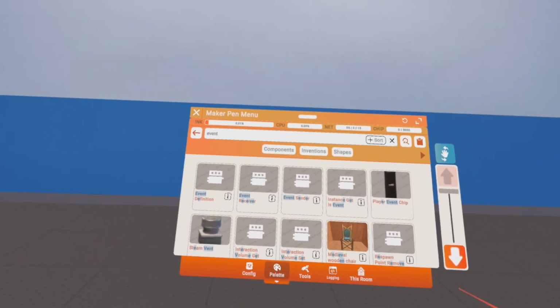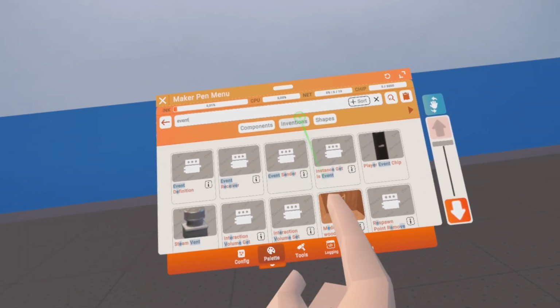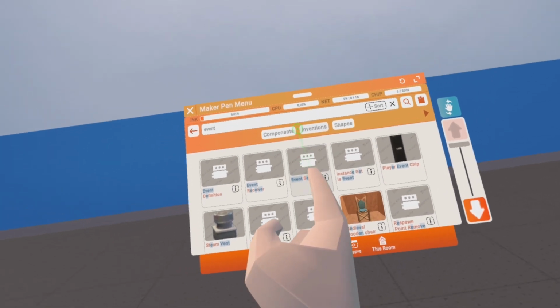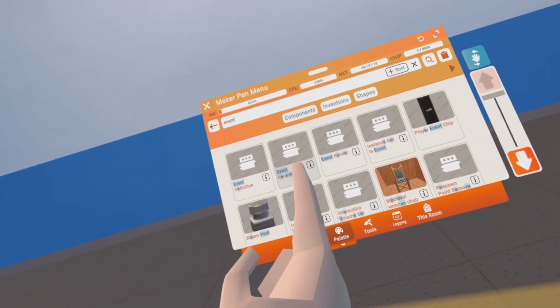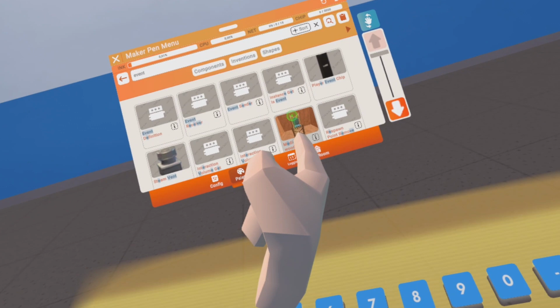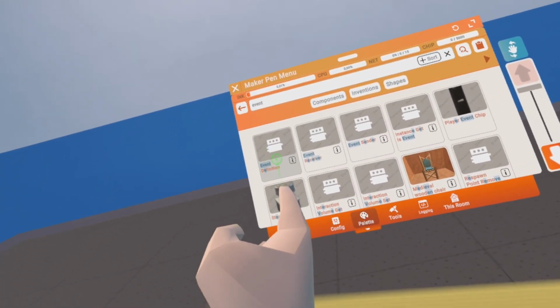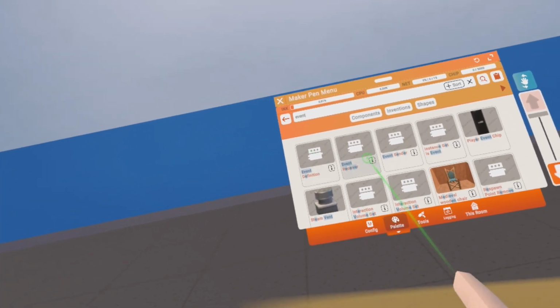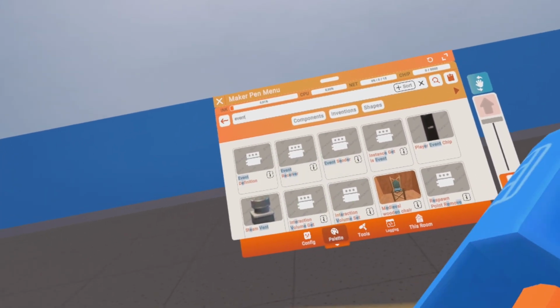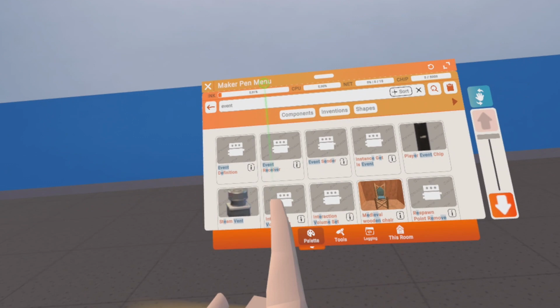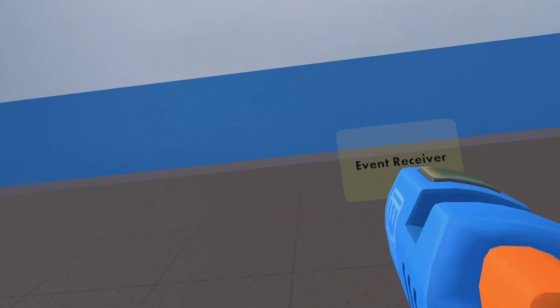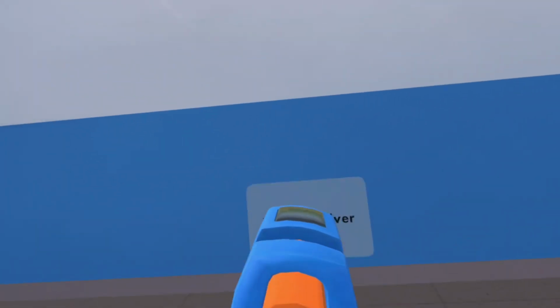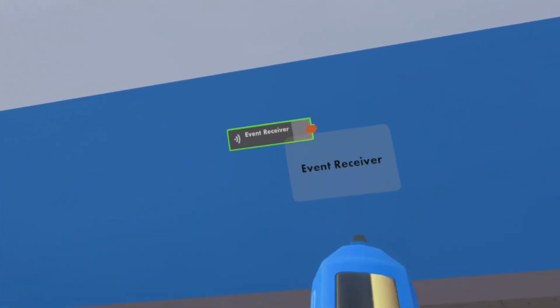We have an event sender, an event receiver, and an event definition. What do these do? It's kind of self-explaining. The event sender is sending an event once it's triggered. The event receiver receives an event, and the event definition, of course, defines an event. Why do we need this event definition? Let's start with the event receiver, because this you can always use, and you have different events that you can receive.